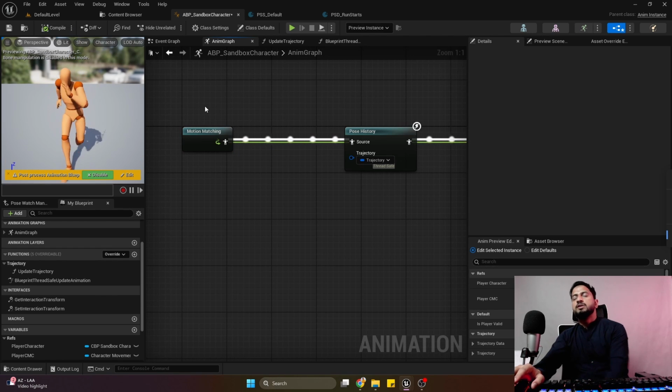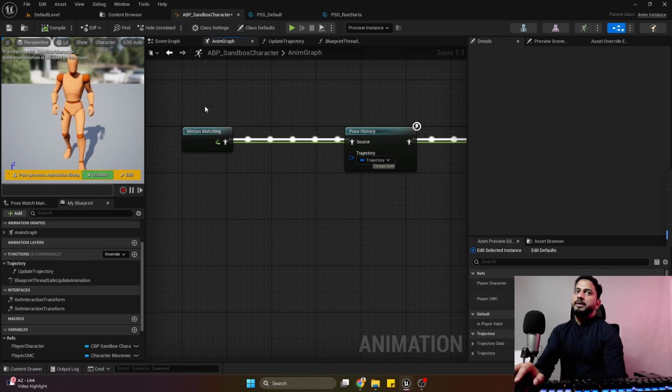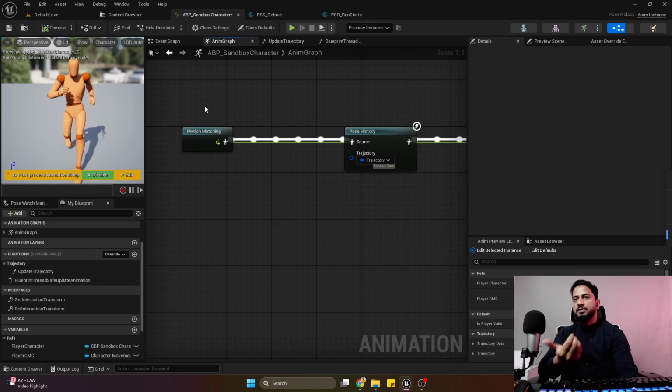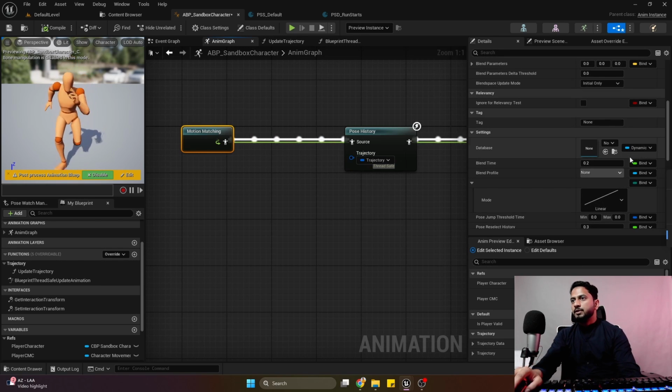We are using choosers to determine our current state of the player, if we are moving or if we are not moving. Based on that, we stack different databases. So I'm going to set it to dynamic value. Blend time, I'm going to set it to 0.35.